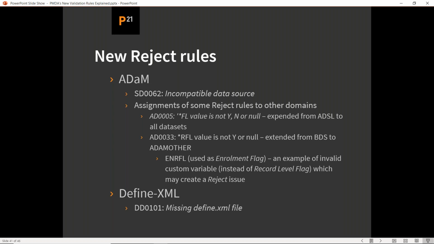I hope that you remember that in new version of PMDA validation, ADaM other covers occurrence datasets. Therefore, if you have some incorrectly implemented custom variables like ENRFL as enrollment flag with values Y and N, the validator considers it as a record level flag variable and will report a reject issue. There is also one new reject rule for validation of Define.xml standard, complaining about missing Define.xml file.